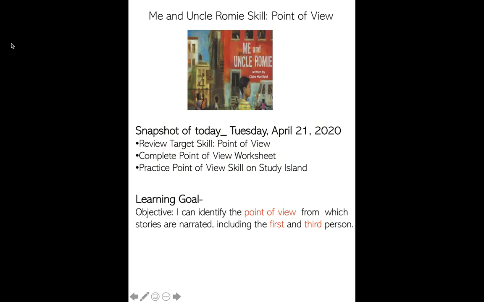So today we are going to review the target skill again of point of view. So you'll complete those point of view worksheets in here, and then you'll practice point of view on Study Island today. All right, so our objective is I can identify the point of view from which stories are narrated, including first and third person.